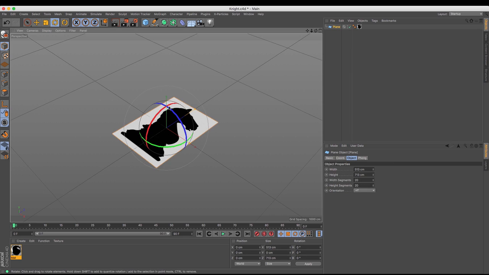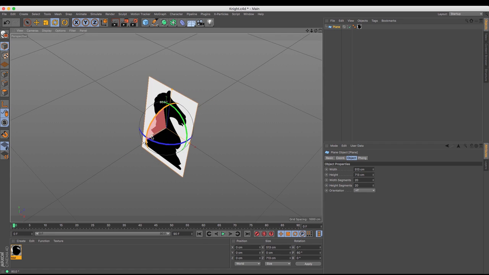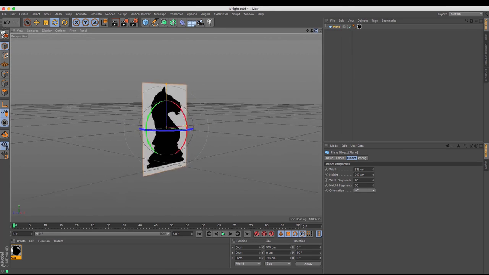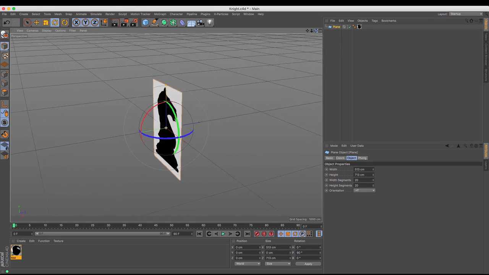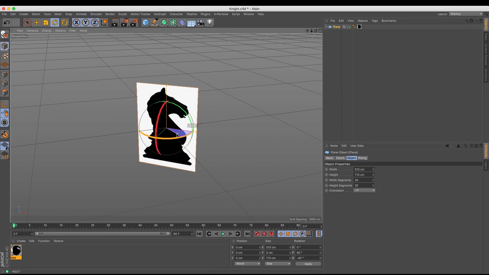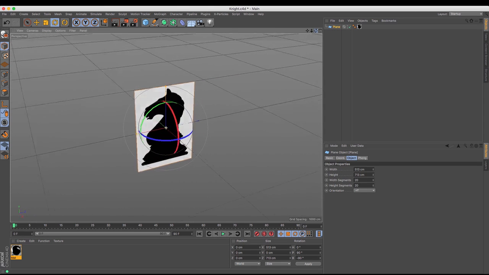Now I need to rotate this, so selecting the plane and going to the rotate tool, I'm just going to rotate this 90 degrees, and holding shift will allow me to do it in increments of 10. That now means that I can utilize this as a background. I'm just going to rotate it another 90 degrees because of the symmetry object I will create shortly.